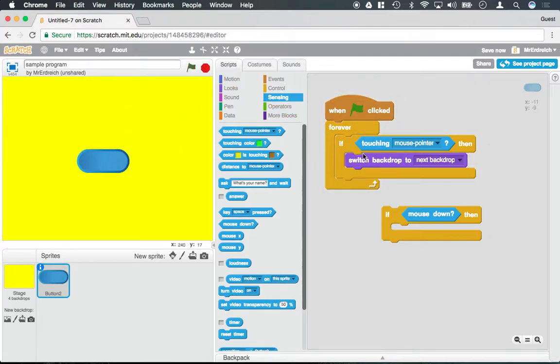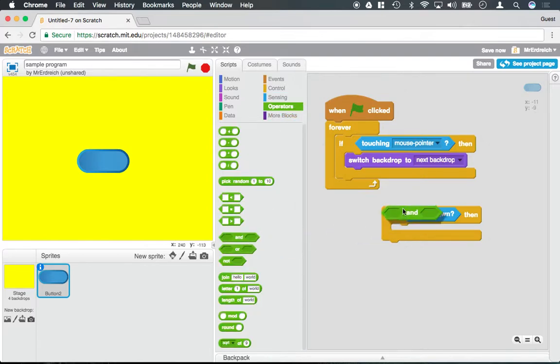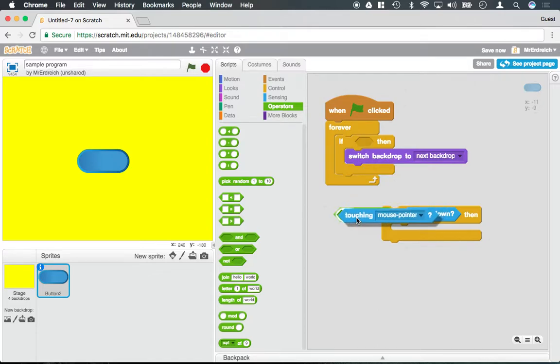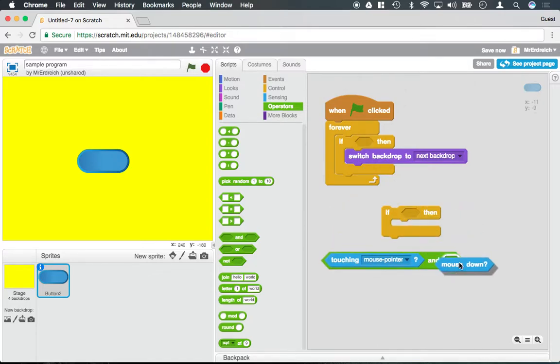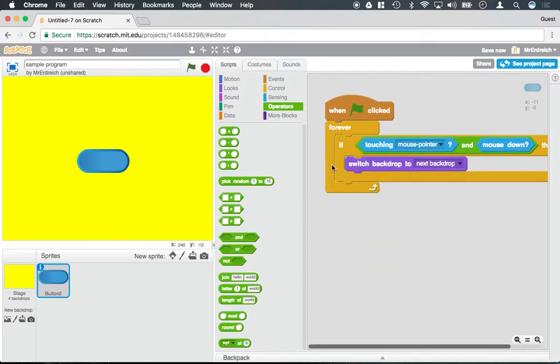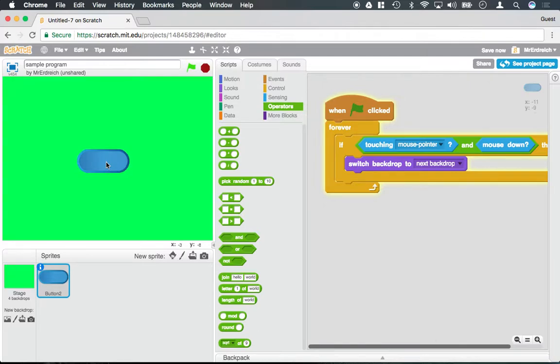We want to say if touching mouse pointer and if mouse is down. Well, under operators, there's an and. So I can say if touching mouse pointer and mouse down, switch backdrop. Let's try this. There you go.